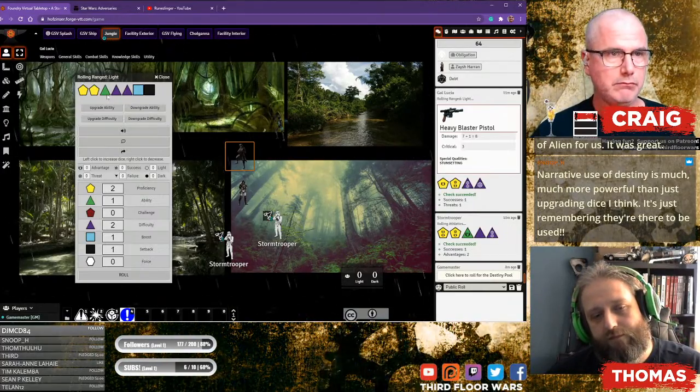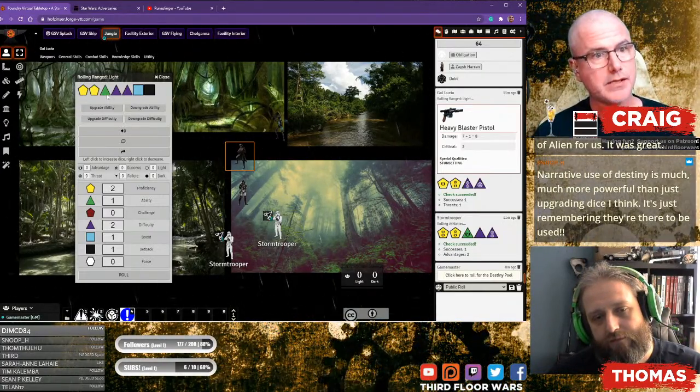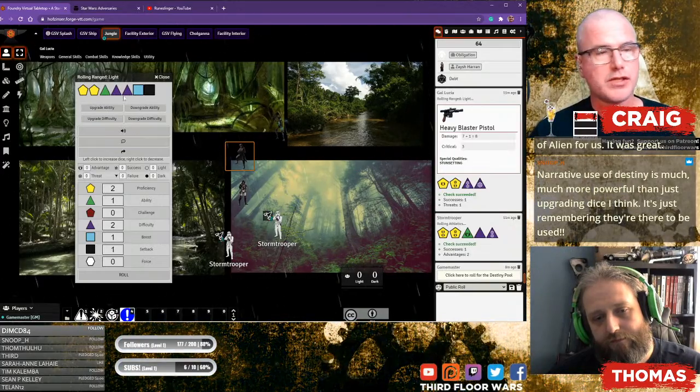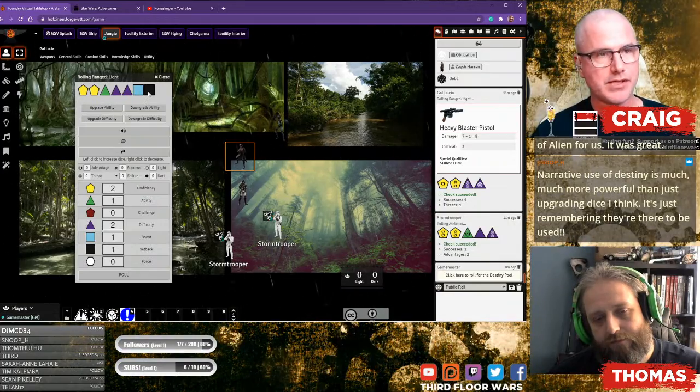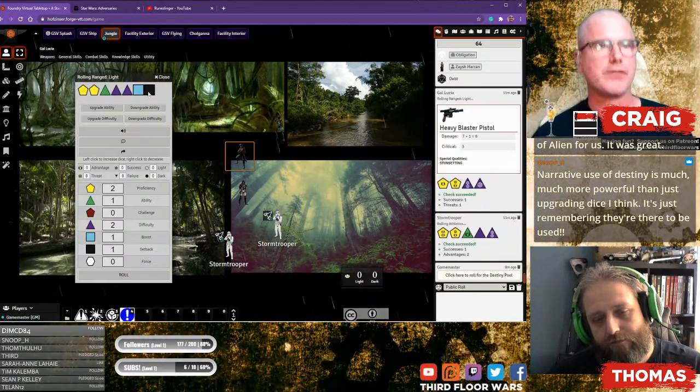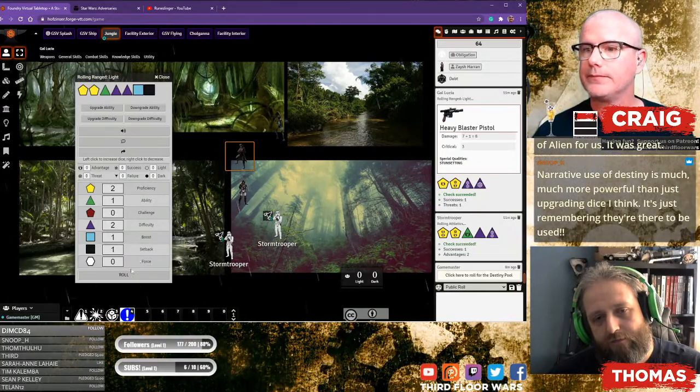He's added a green because he flipped a destiny point. This is just the difficulty we're going to use. He's aimed for a blue, and he's got a black for a setback. So we know why all of those dice are there. So let's roll it.